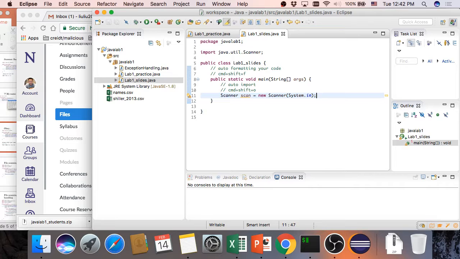Many professional engineers use Eclipse because they're lazy and they don't want to really type anything. So that's why those shortcuts I think it's useful for you guys to know.